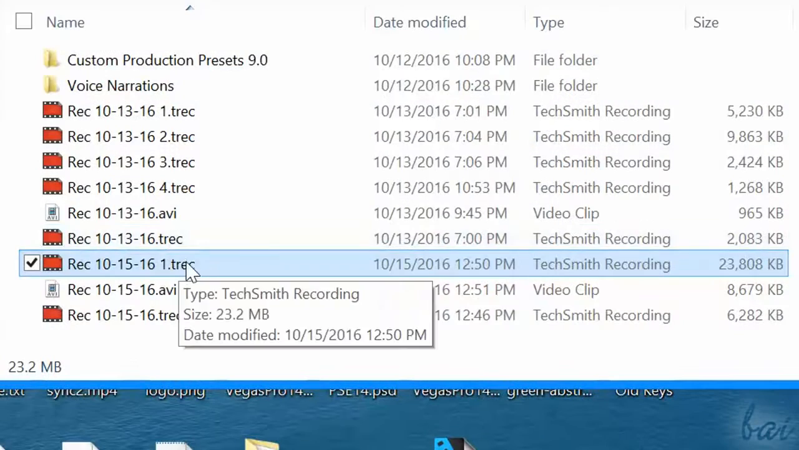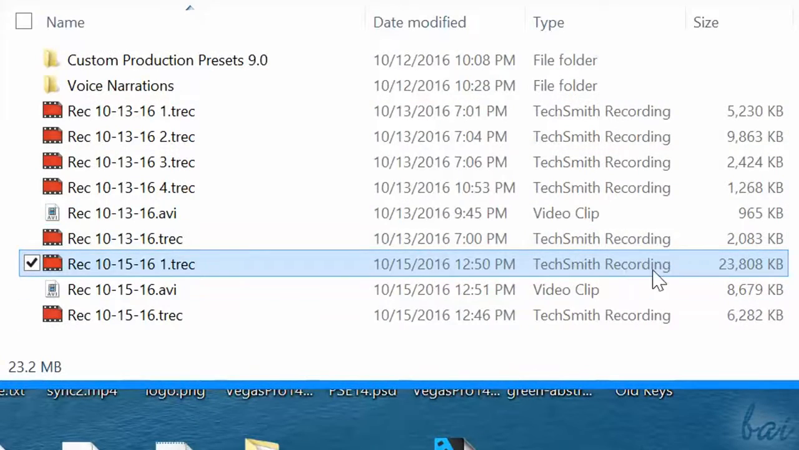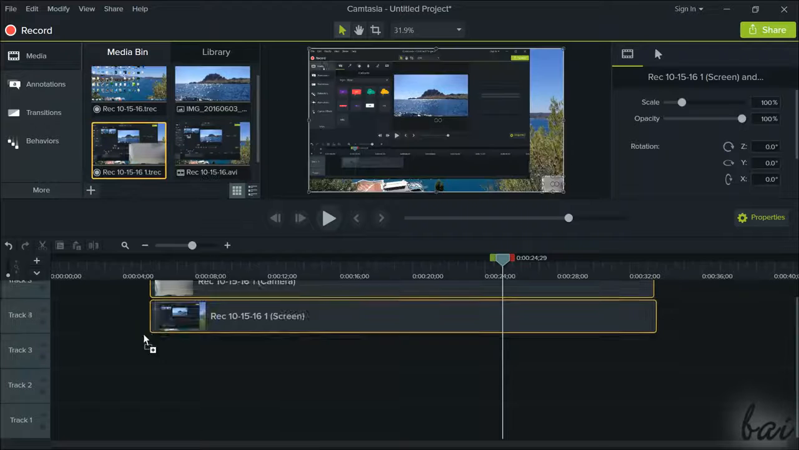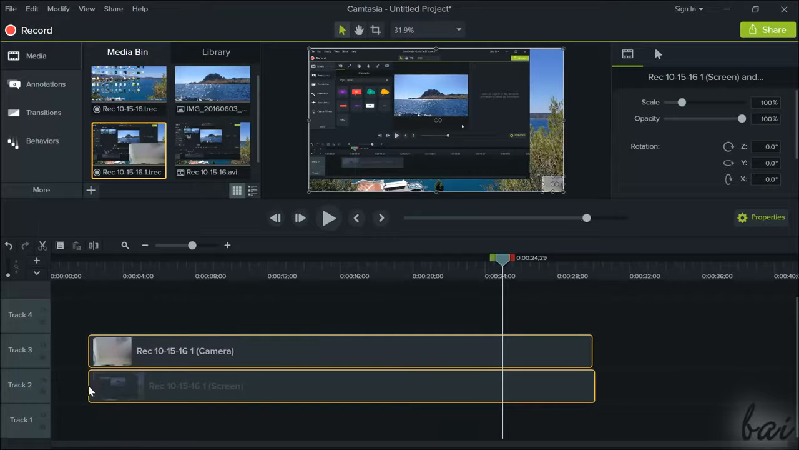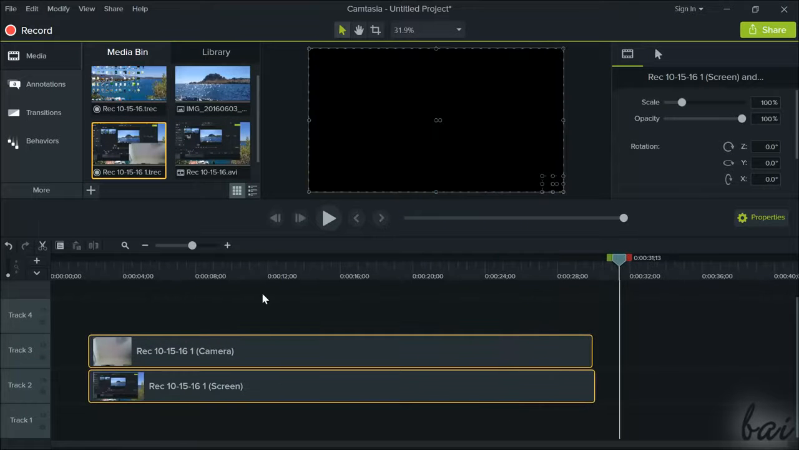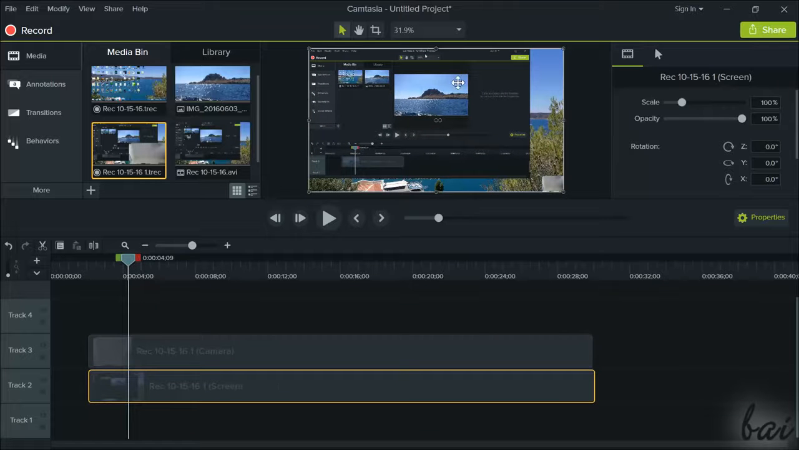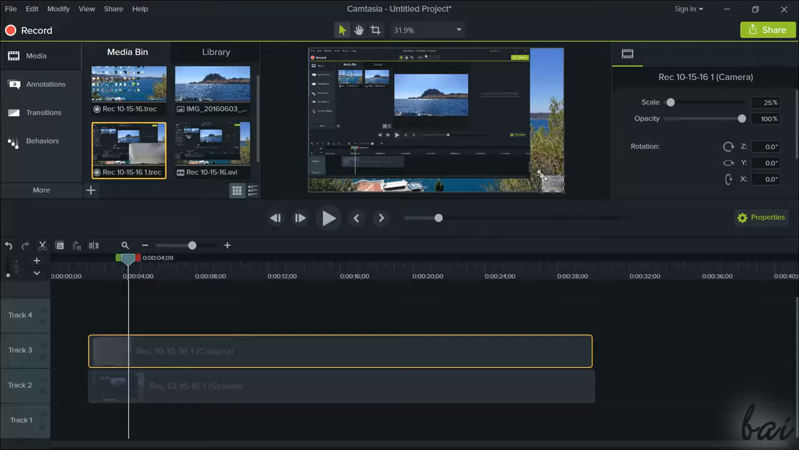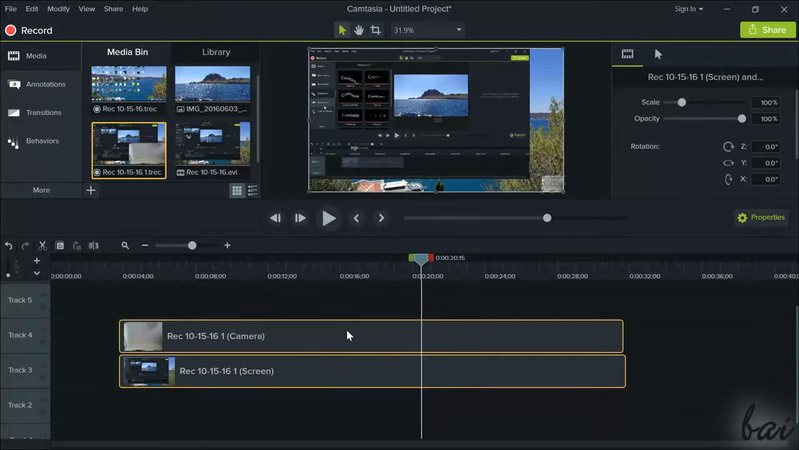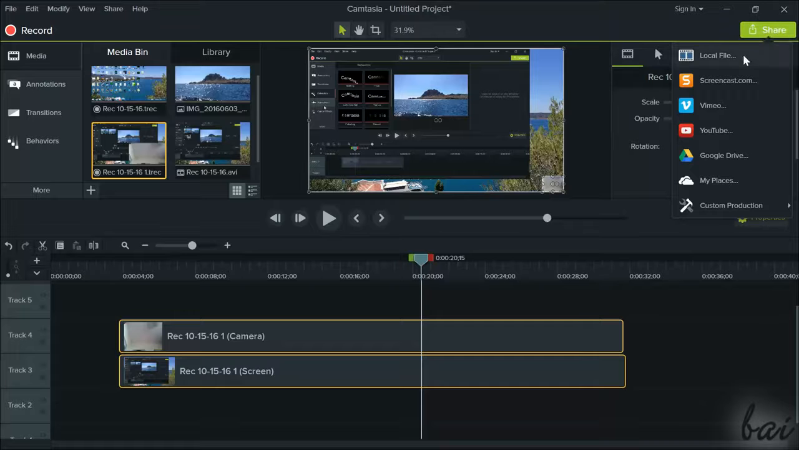To do so, you need a TREC file. TREC files are formats managed by Camtasia only. Very useful to record both video inputs. In fact, when you import this file into the timeline, two independent video clips are shown, one for the screen recorded and the other for the webcam. This TREC file can't be used directly outside Camtasia, so you have to render it through the Share button before using it.